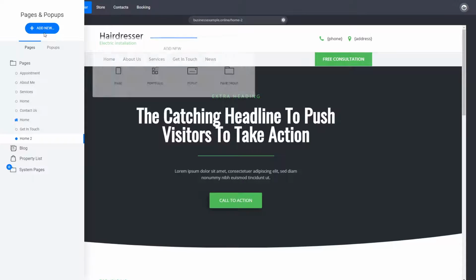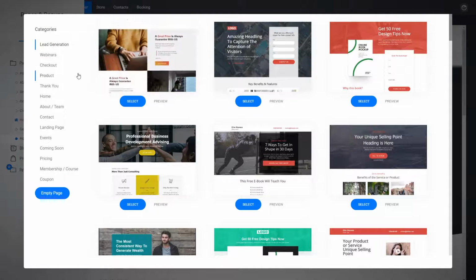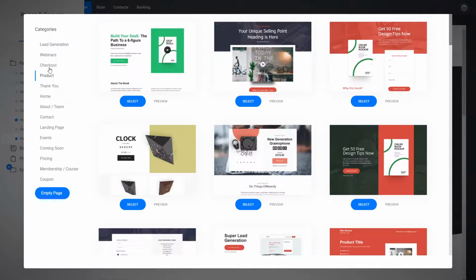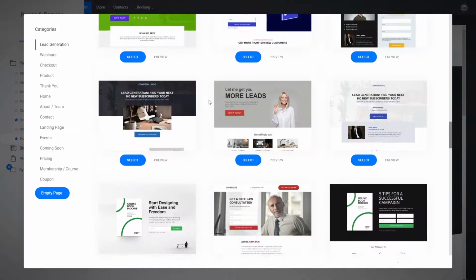But if you don't want to, you have these great designs to begin with, like for lead generation, for homepage, for thank you, for product, for checkout, for anything you have designs. So you don't have to figure out what kind of things you want to build. You have them here.